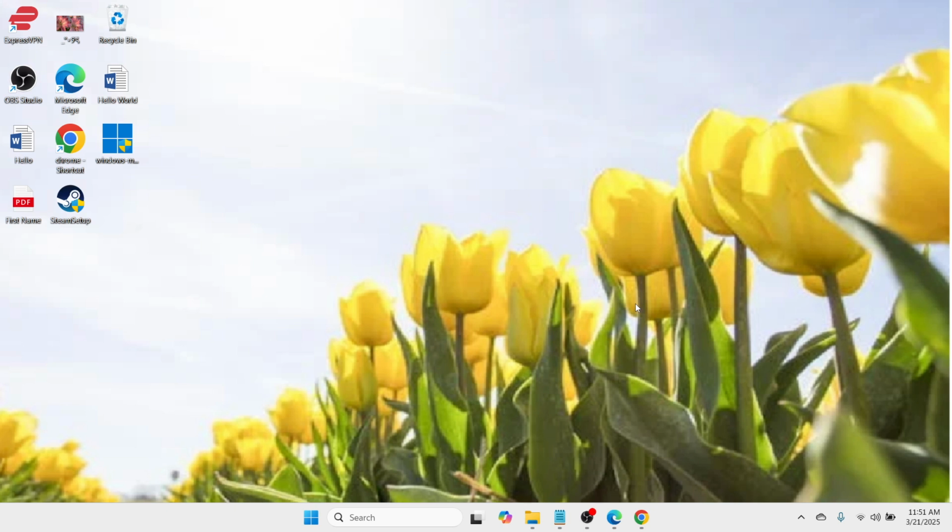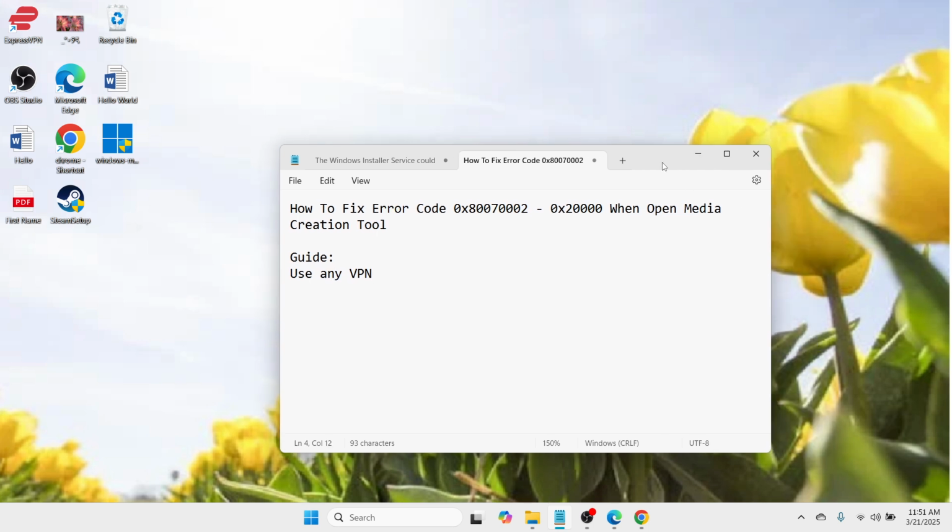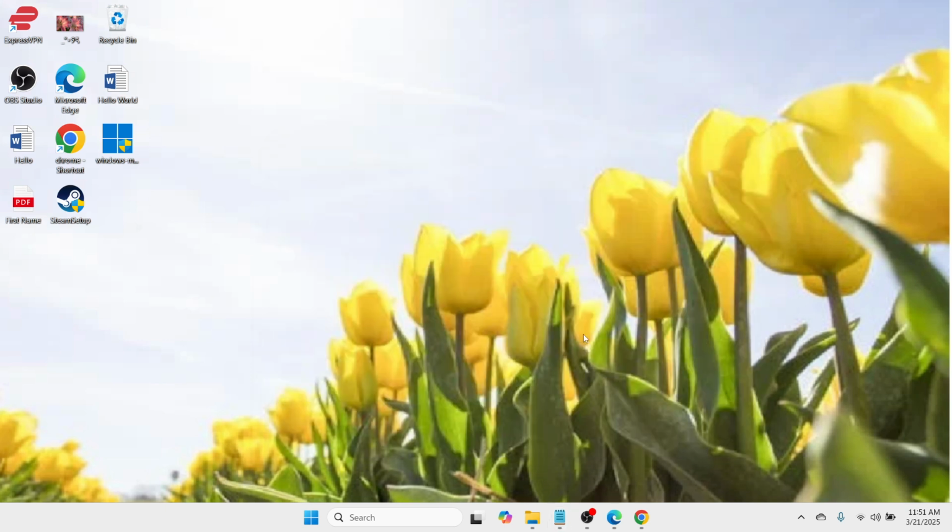The very first step that you need to do is you need to use any VPN tool, okay? So you can use any VPN by installing it and searching and downloading it here. I mean, download and install any VPN that you would prefer here in your Windows or computer and connect your computer to it. And once you have successfully connected to any VPN, try to run your Windows Media Creation tool again.